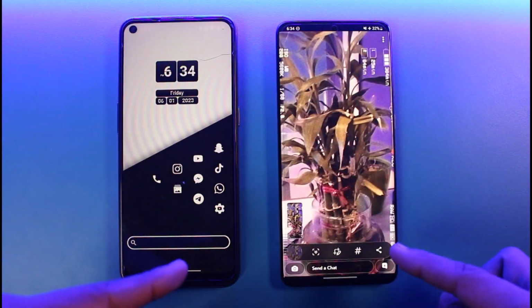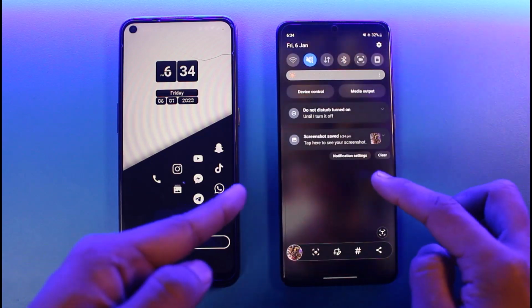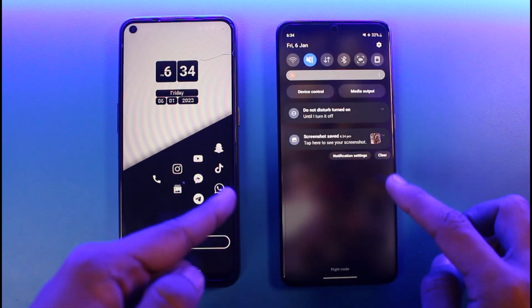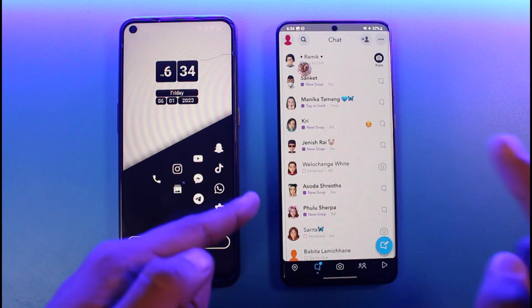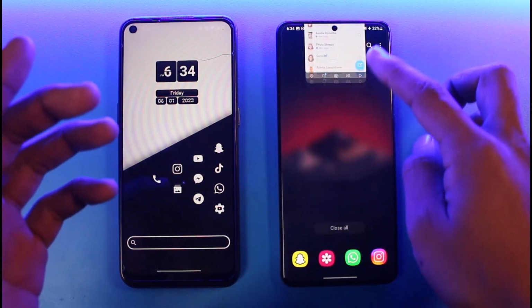So as you can see, I've taken a screenshot right in front of you. It also says tap here to see your screenshot. So this is the screenshot that is over here. Now what we will do is you want to quickly exit out of Snapchat.